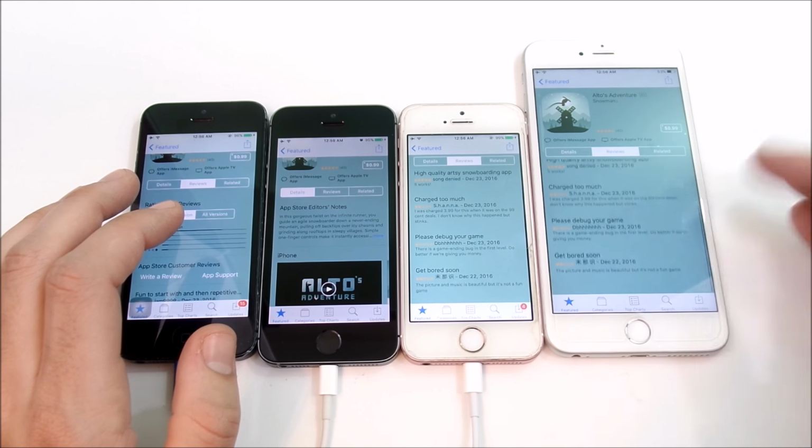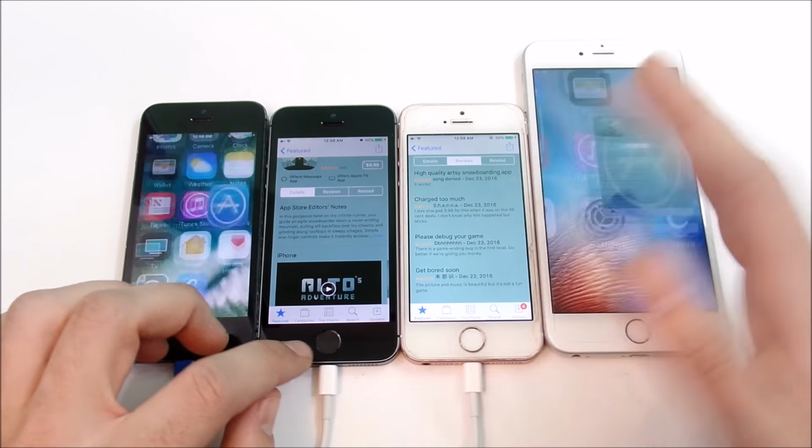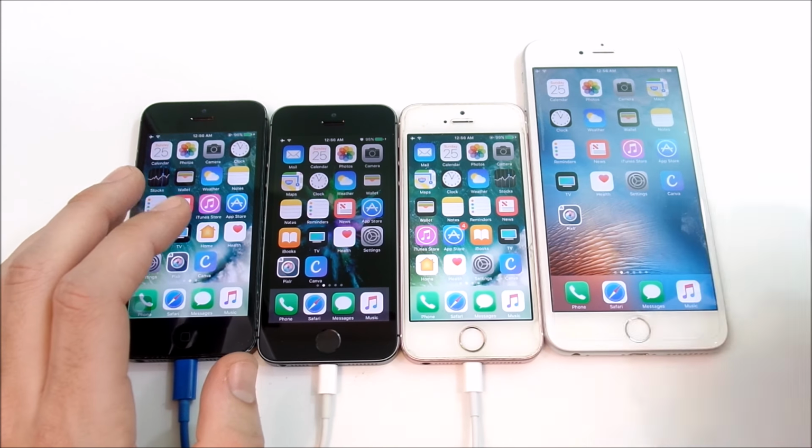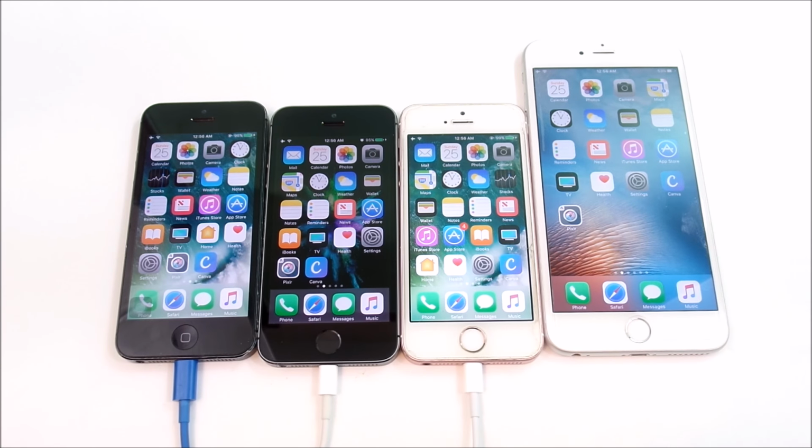Like things just fly open here on A9. It kind of showed me up right there. But in day-to-day uses, it's just flying in between apps. On the A9, it just feels much quicker.